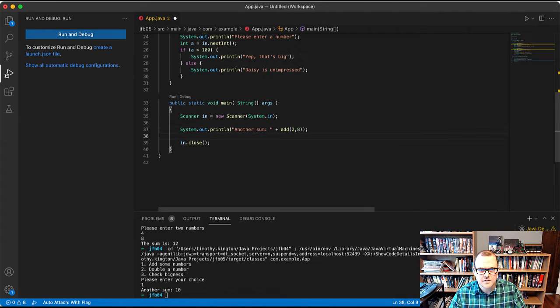We can even have calls to methods inside calls to methods. We could do something like this. We could say add 2 and the sum of 8 and 3. So what's going to happen here? Before this call to add can happen, the virtual machine is going to have to evaluate each of its arguments so that those values can be passed into the call to add.